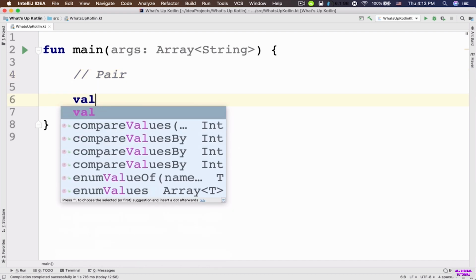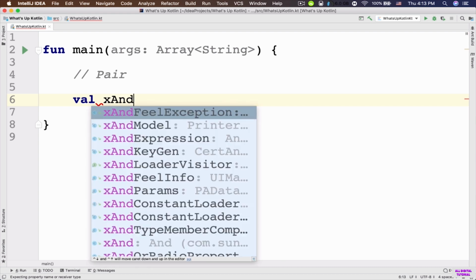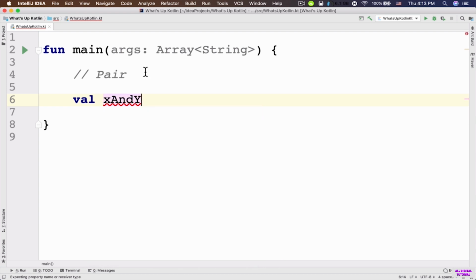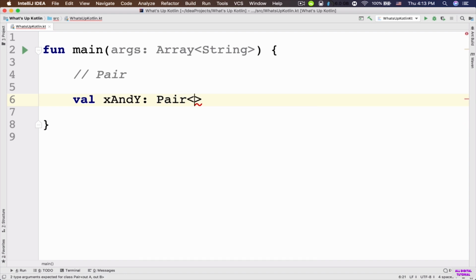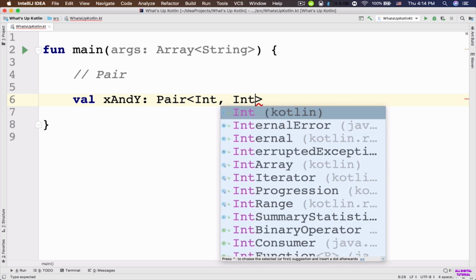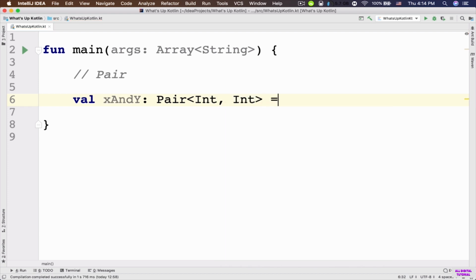For example, I can say val and I can say x and y. So the type of this constant is going to be pair, and then we need to put a pair of angle brackets. So first we need to specify the x, and as the second argument we need to specify the y. So the data type of the x value is going to be integer, and the data type of the y value is again going to be integer. Okay, assignment operator, and then I need to create a pair and assign it to this constant x and y.